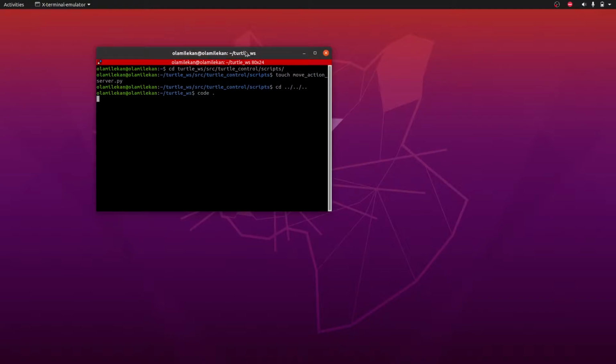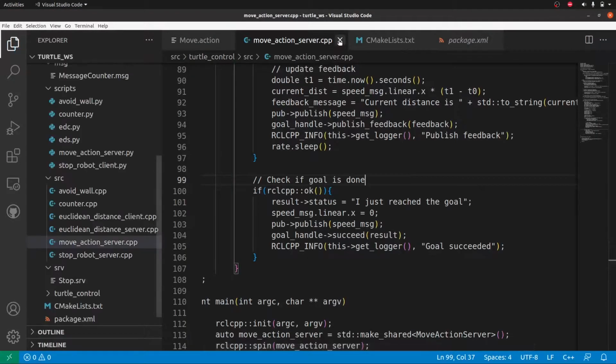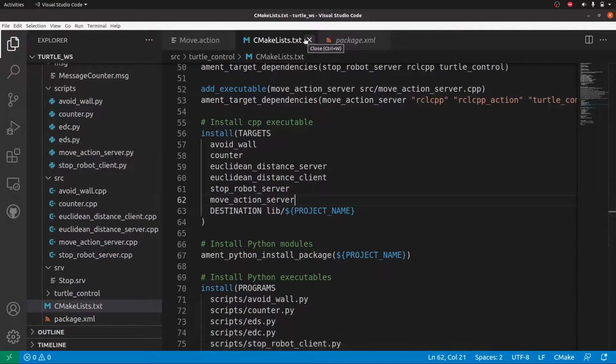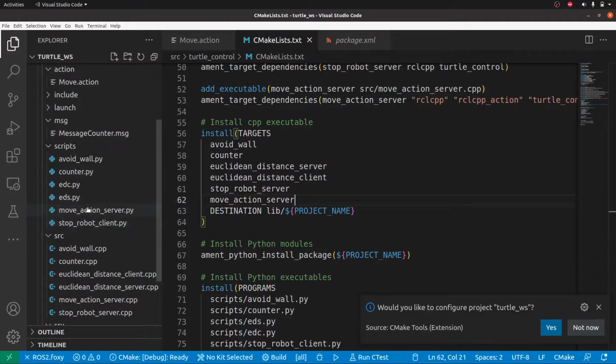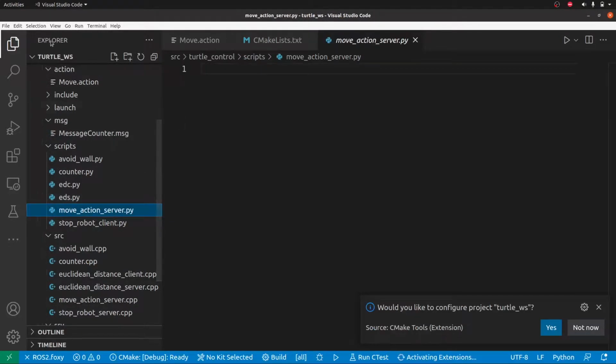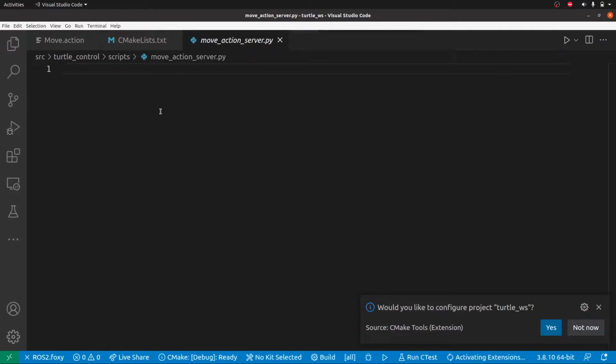Open VS Code. So what we're gonna do here is to open the action server. Basically, we want to write an action server where you can tell the turtle in the turtlesim to go a particular distance, and then as the turtle keeps going, you can get a feedback and you will also get results when the goal is completed.